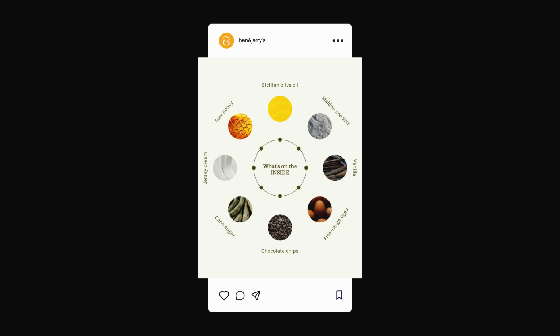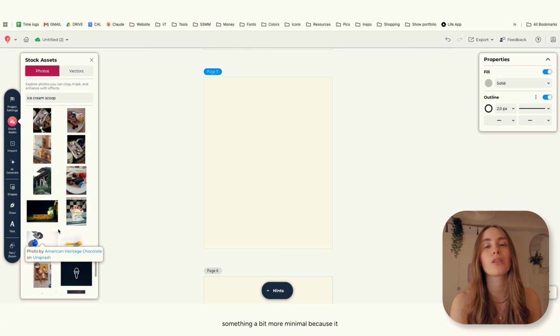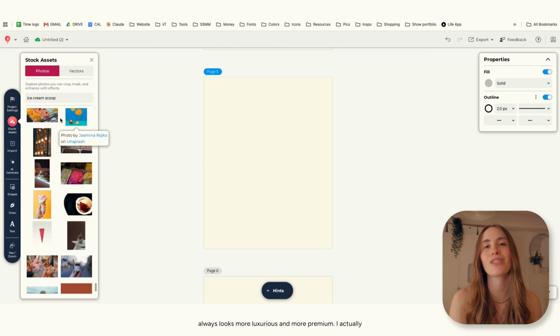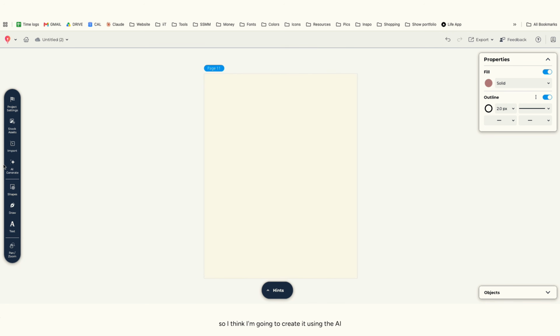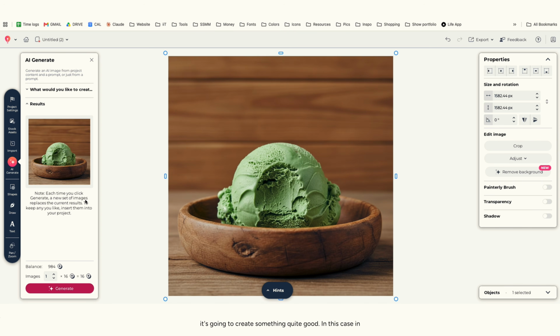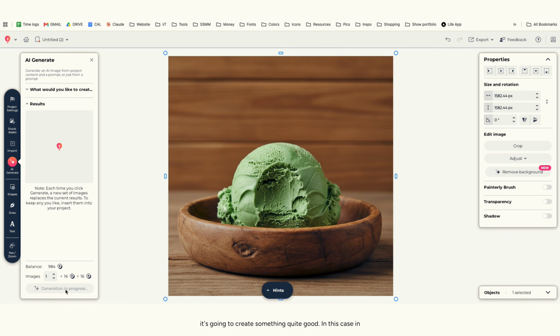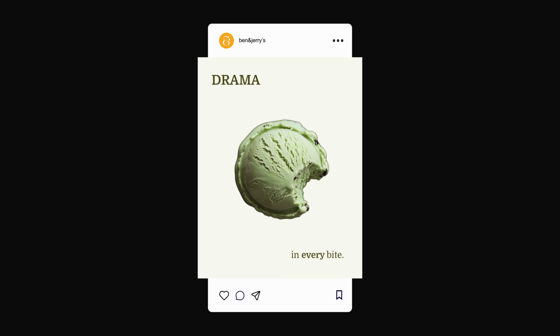For this next one, I'm thinking of doing something a bit more minimal because it always looks more luxurious and more premium. I actually don't see an image I want to use, so I think I'm going to create it using the AI functionality, which is actually very helpful. As you can see here, I'm just describing what I want to create, and since this is linked to Nano Banana, it's going to create something quite good. In this case, in just 3 tries, I actually got what I wanted, so that's amazing.